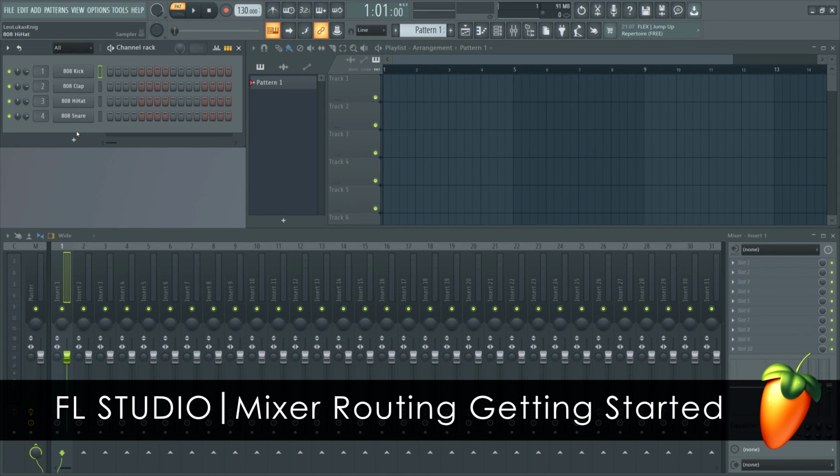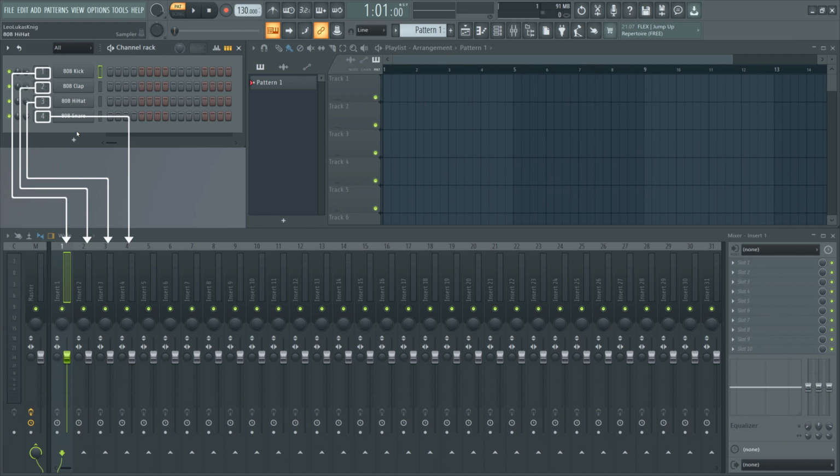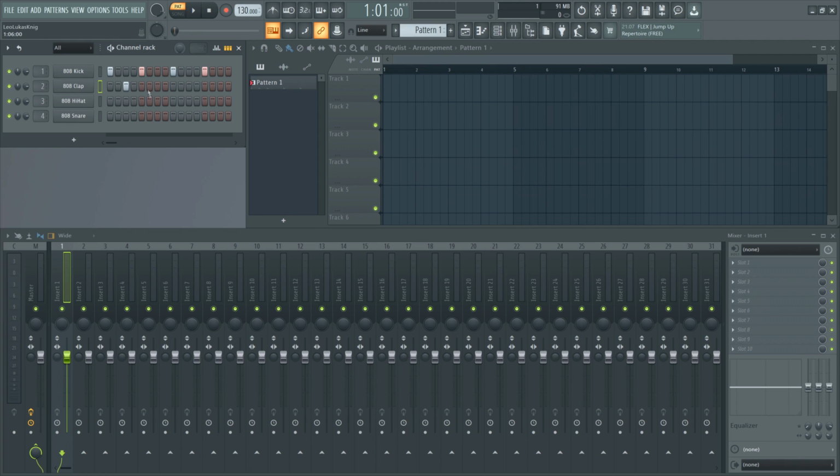Welcome! In this video, we're going to take a look at routing audio in FL Studio. The basic 808 template includes kick, clap, hat, and snare channels routed to mixer tracks 1 through 4. Let's add some steps.